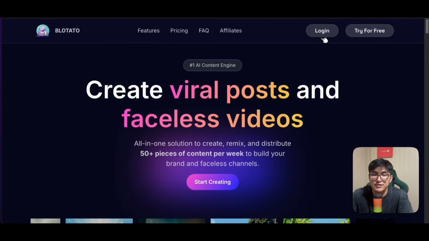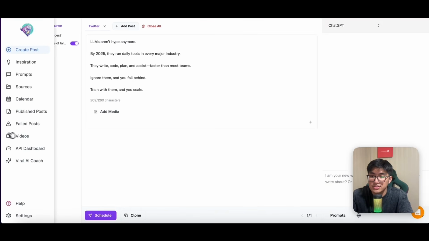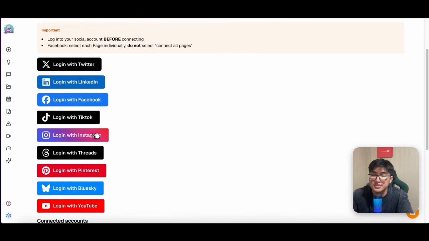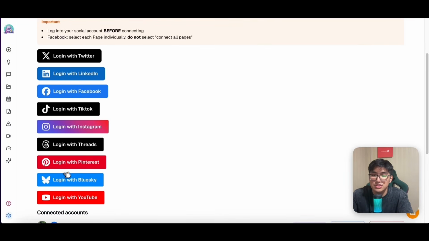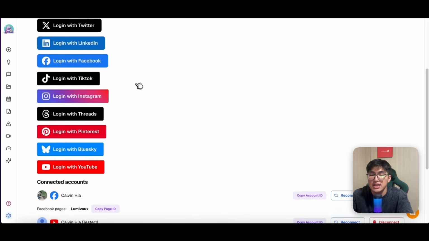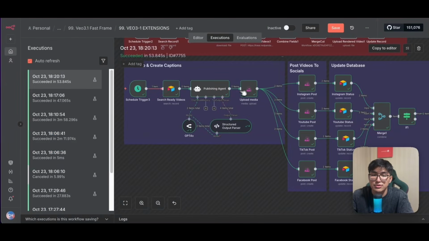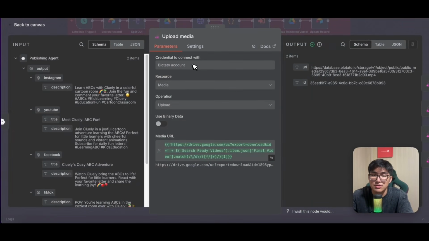You can sign up for a free trial and you just have to log in. Once you have that, you just have to go into settings and connect to all your social platforms. There are all 9 main social platforms, so it's actually pretty intuitive. You just have to log into your accounts and connect them accordingly. Once you have done so, you just have to get your API keys and connect it via the Blotato node over here by connecting to your Blotato account.